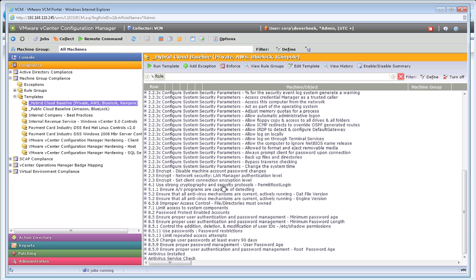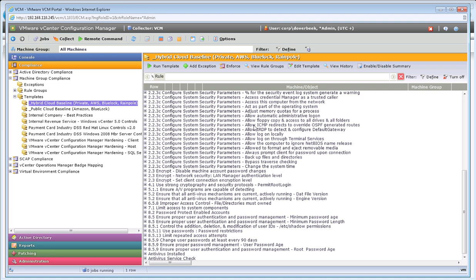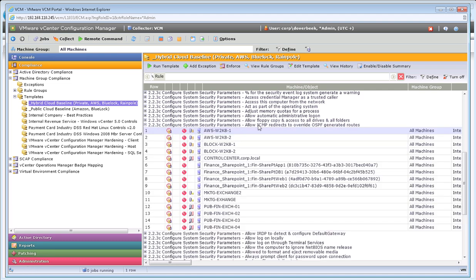Now let's open up this Linux rule and we'll see that there are four machines running in Amazon that do not have the correct cryptography or security protocol set for the root login. We can also look at this particular Windows rule. Here we've got a number of machines running in Amazon, BlueLock, Rainpole, as well as our private cloud, that are allowing ICMP redirects for OSPF routes. That's not advised, it's not good practice, in fact it's very dangerous.